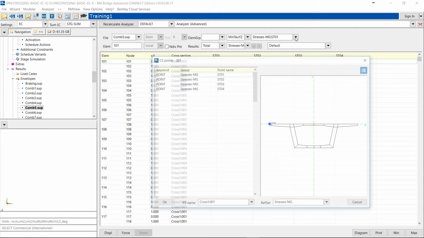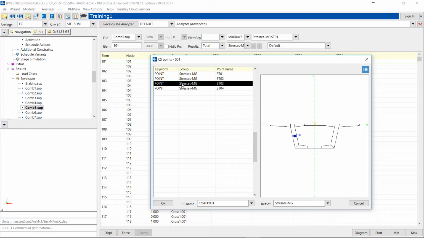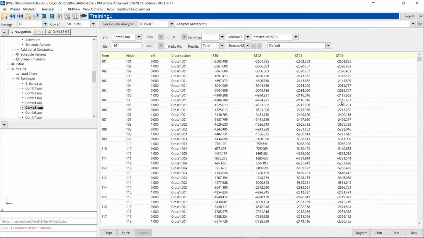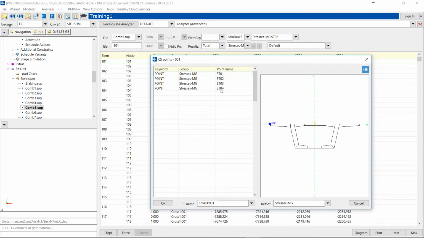The same for the sigma tau. Here we define for the points 3 and 4, and we have the different stresses and equivalent loads that we can get.